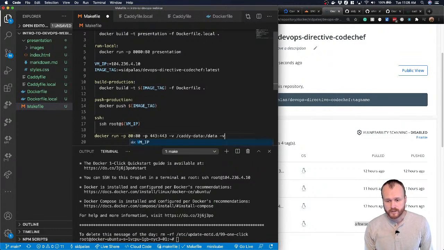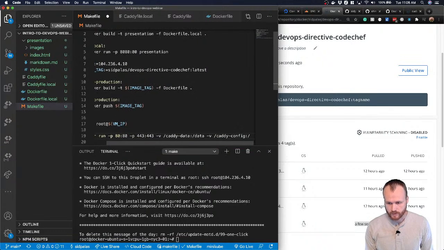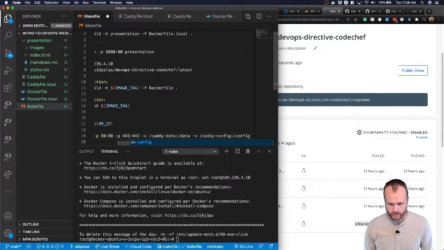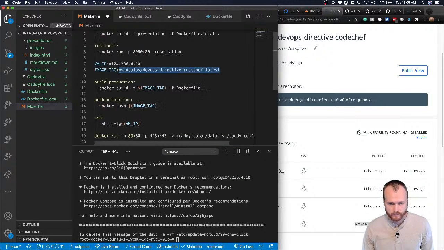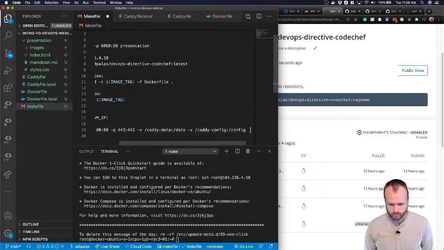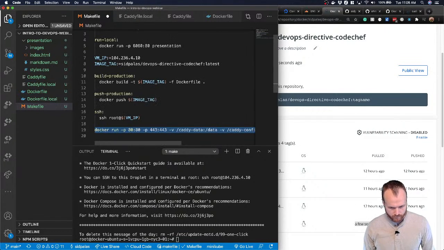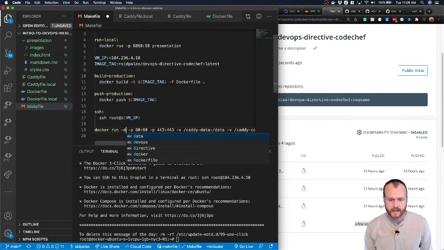And then we'll also have -v for caddy config, and that will store in the config directory. And then finally, we want this image tag, which is the image that we're going to run. And I'm going to add one more flag, and that's the -d flag, which will run it in the background as a daemon.